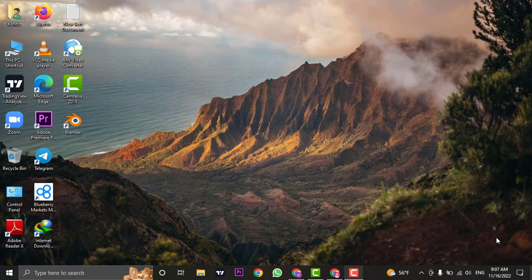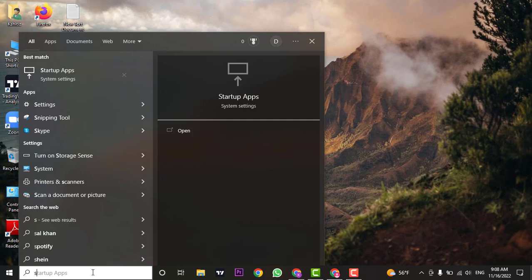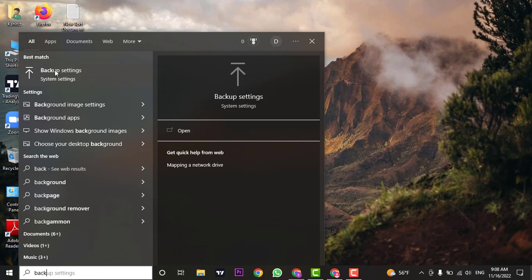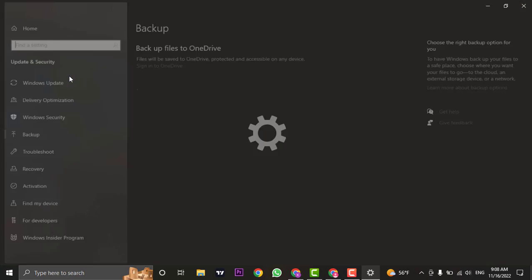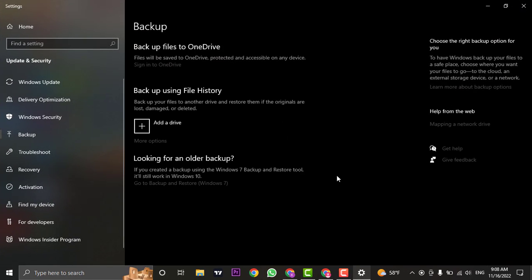In today's video, I'm going to show you how to back up and restore your files in Windows 10. To quickly get started, search for Backup Settings and click on the Backup Settings. Here it will take you to the backup folder.